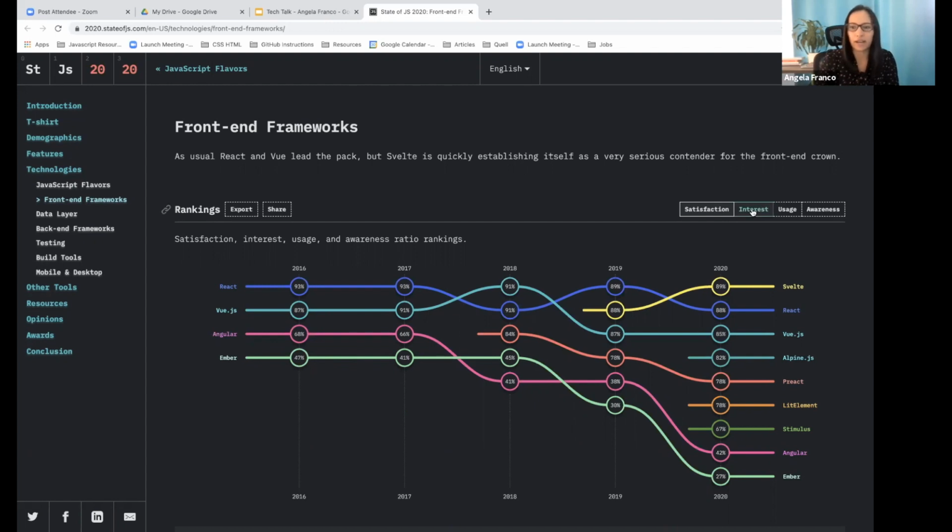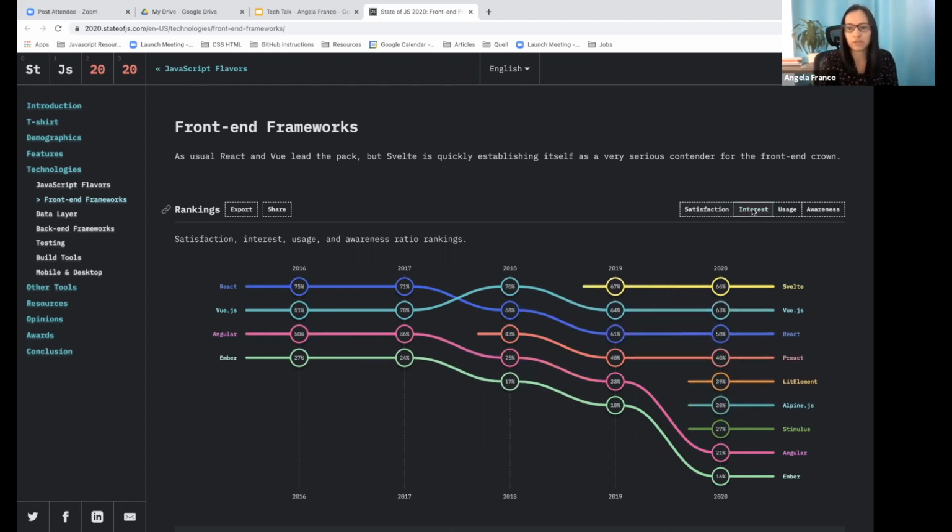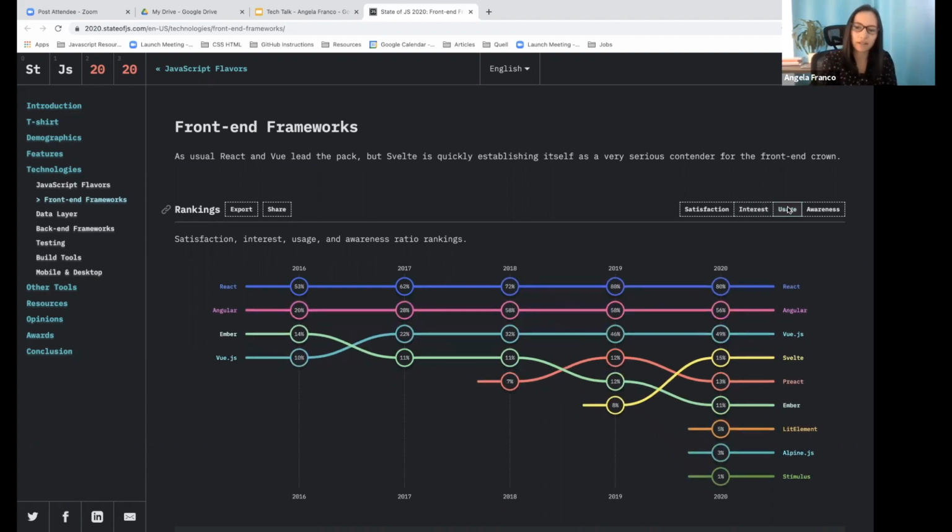We are now going to look at interest. For interest, Svelte is at 66% right now for 2020. Again, higher than all other frameworks in the survey. Now, regarding usage, we can see here that usage right now is low at 15%. This is mainly due to the fact that Svelte is relatively new. But it is important to note that there was a big jump from 2019 to 2020, from 8% to 15%. So I'm very excited to see what this ranking is going to be for this year.